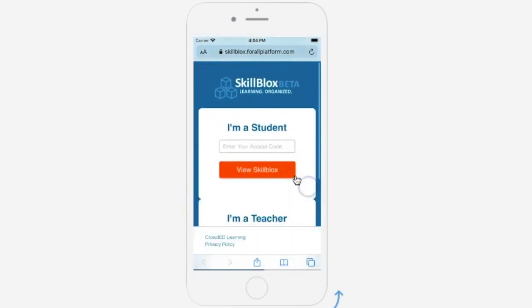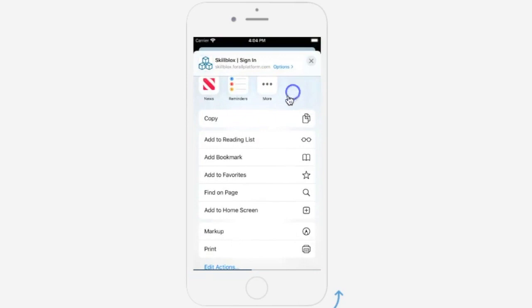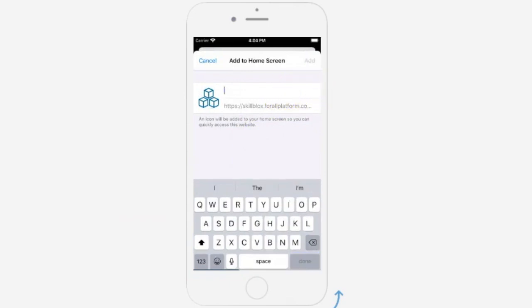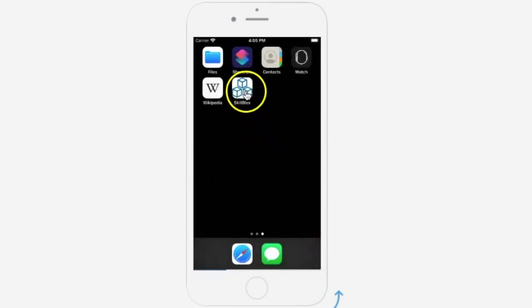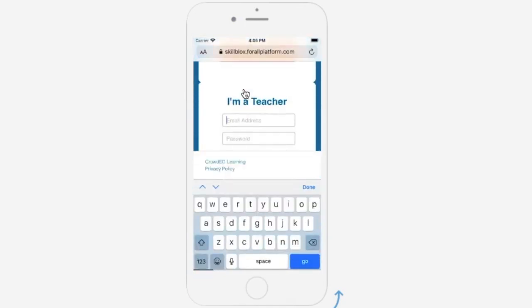Now on an Apple device, down here there's a share button, and it gives students lots of options for how to share it. One of those is add to home screen. I'm going to click on that, and I'm going to rename it SkillBlox, and then done. And now SkillBlox appears as an icon on my screen. When I click it, it's going to launch me into this web page.